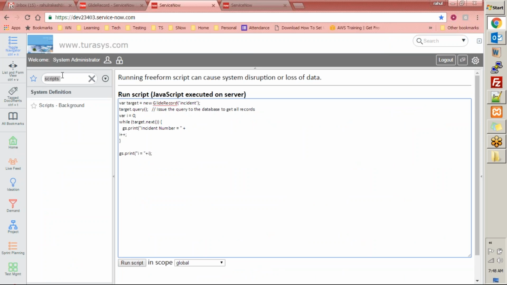So for that, remember, the data set we have is in the variable called target. So any column that we want to reference from the target data set has to be used like target, then the dot operator, and then you refer to the number field, right? So we do gs.print incident number equals, and then we are appending target.number, which will ensure that the incident number that we get into the target data set is appended to this string that we are building.